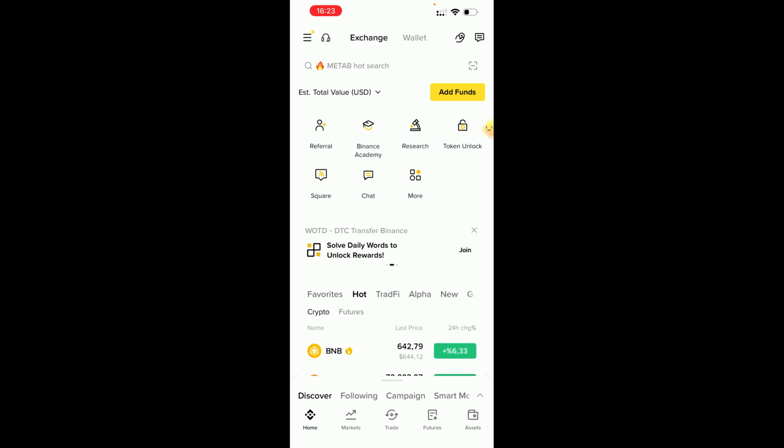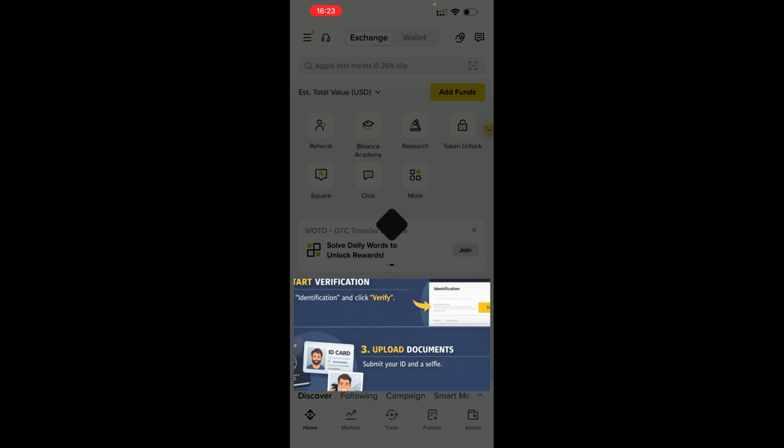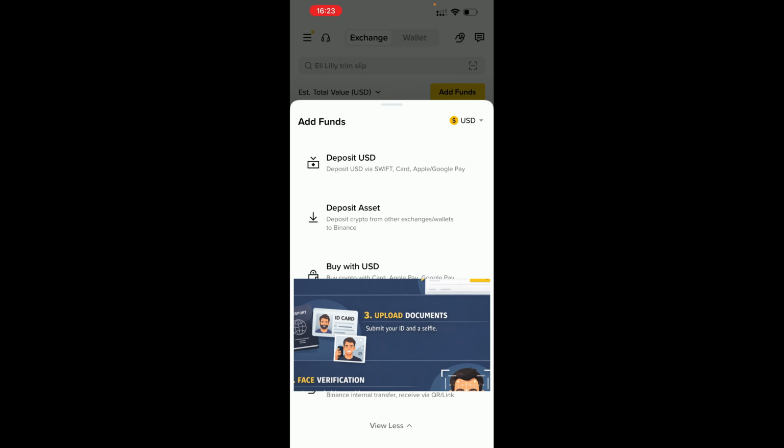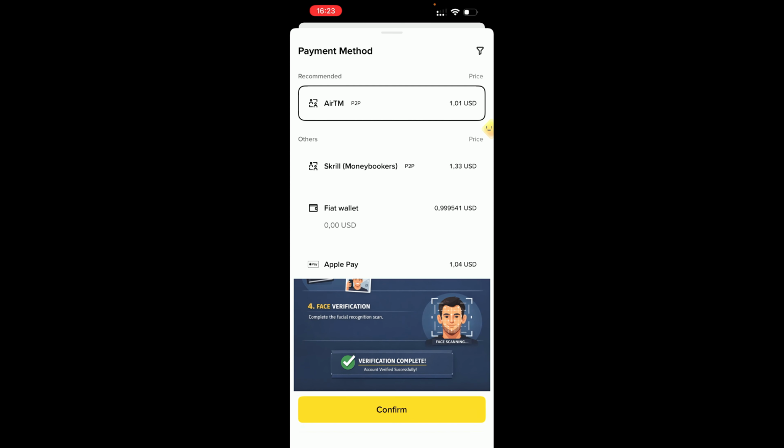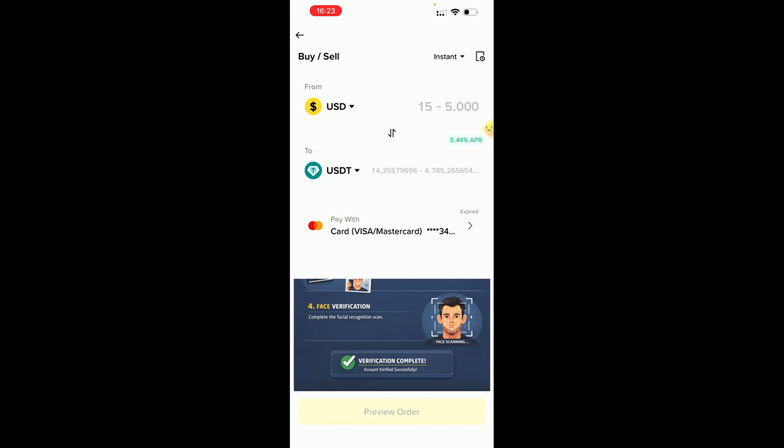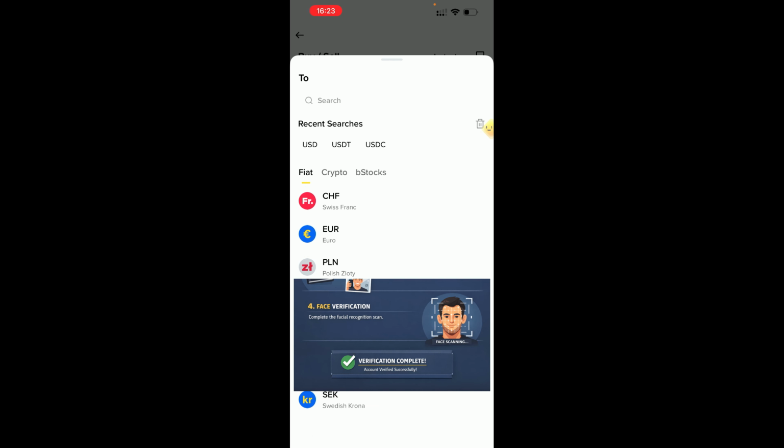Notice that it says Add Funds in the top right corner. We click on that. From here, we select Buy with US dollars. On the next page, we choose our payment method. I will select Master Visa Card as an example. We will buy Tether or USDC. I'm selecting Tether here. You may use your local currency.